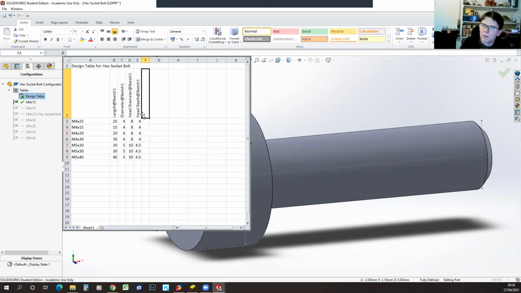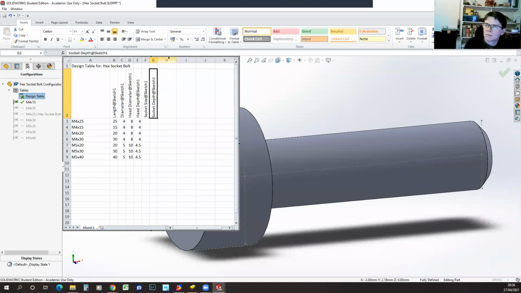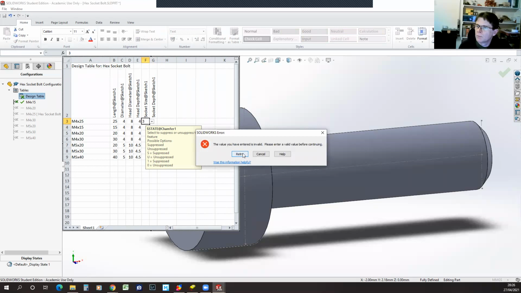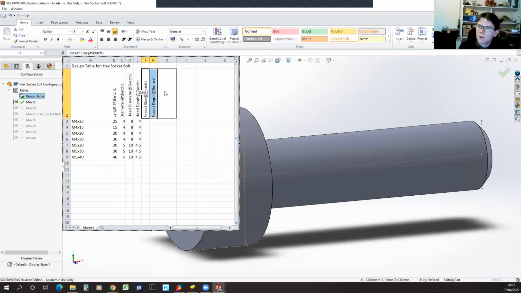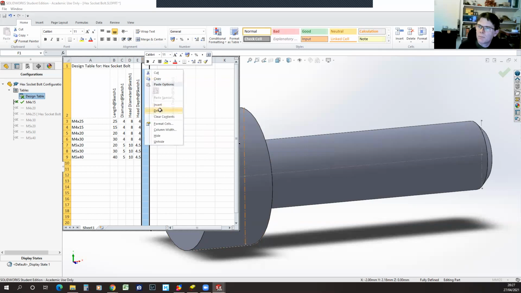I think I can probably type them in. We'll try that. Socket depth. Sketch 1. Hopefully it will pick up those references. And we'll make it. No, it's got, so because I've deleted what was in those columns, let's put a constraint on. Let me try and delete the whole column. There we go.